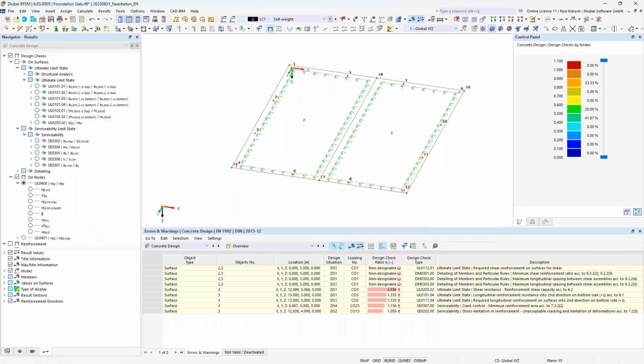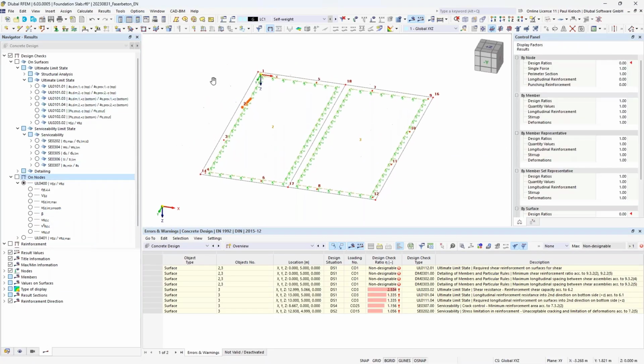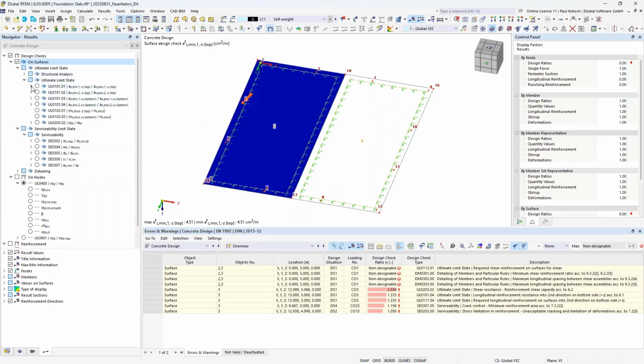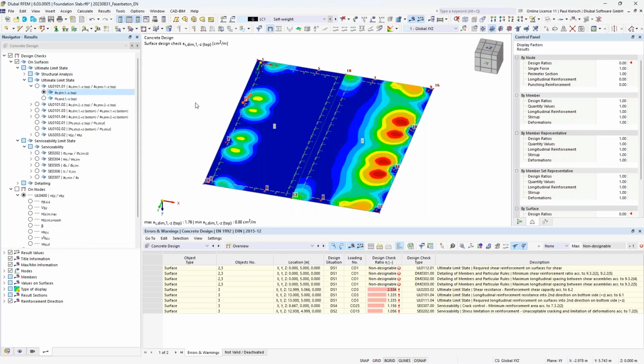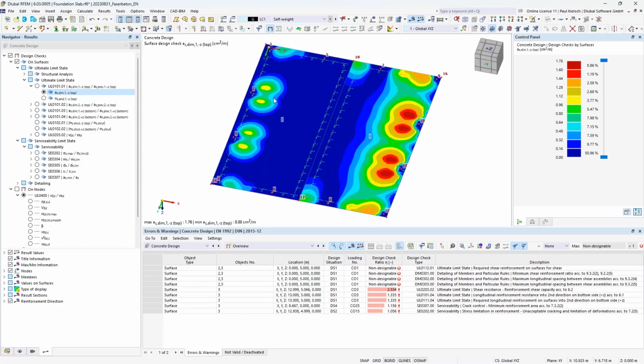Okay, let's check the results on the surfaces, and I will go now to the required reinforcement on the top side, maybe in direction 1. And now you see the effect of the slab with fiber reinforced concrete, and here the regular concrete.